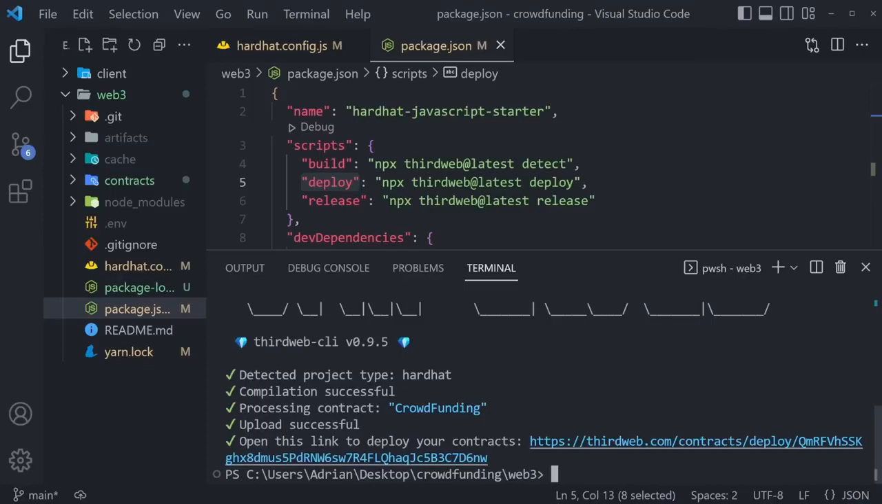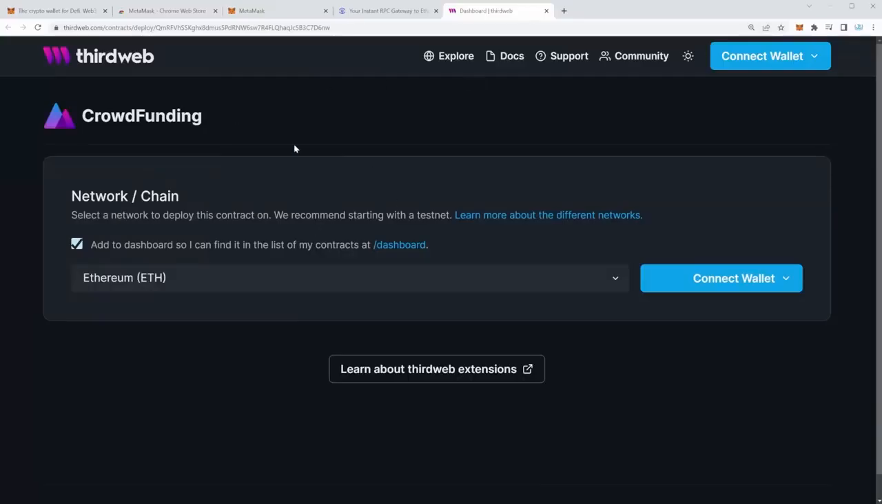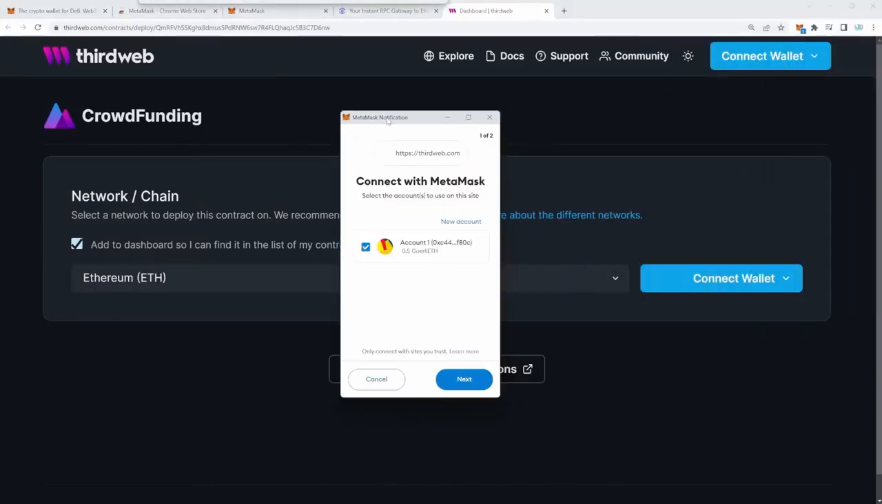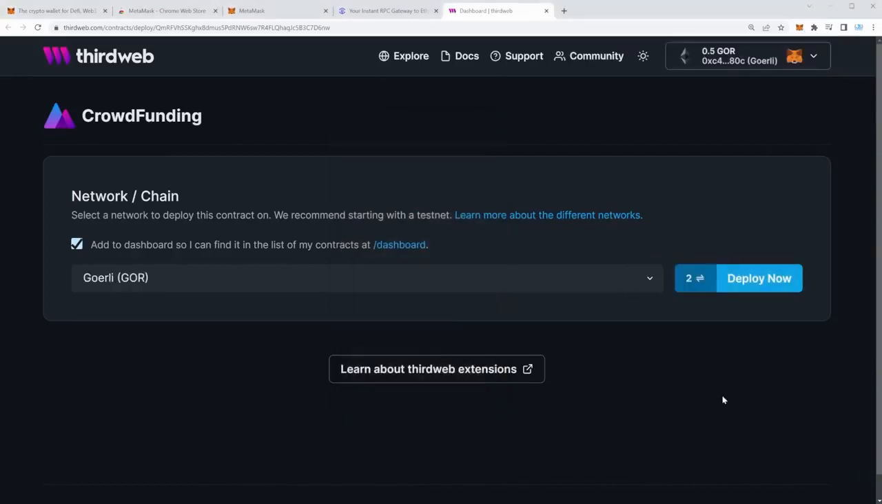Open this link to deploy your contracts. So let's control click it. And now in the browser, you can now connect your newly created wallet using MetaMask by clicking next and connect. You can see that it picked up that we have 0.5 Goerli ETH, and we want to add it to the dashboard. So make sure that this is ticked and click deploy now.